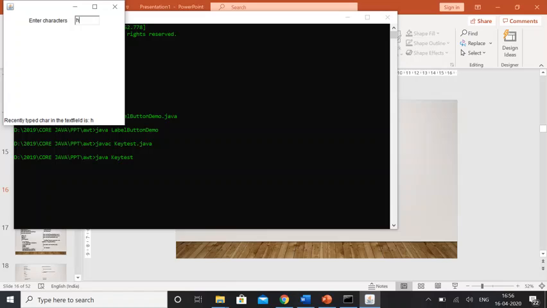3 points I'll have to consider while writing an event handling program. First one is implement the appropriate listener. So I'll be implementing what? Key listener. So my class name extends frame implements key listener. That is the first point. Inside the constructor, I'll have to call the registration method. On which component am I calling the registration method? On which the event is generated.